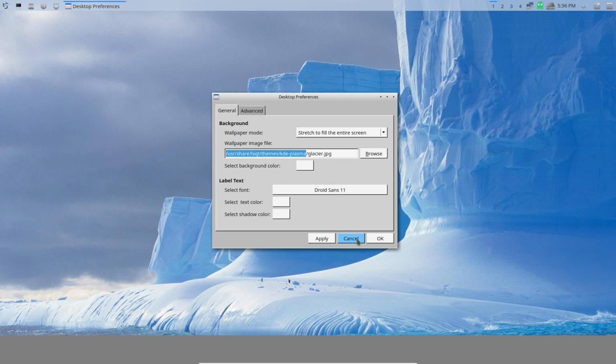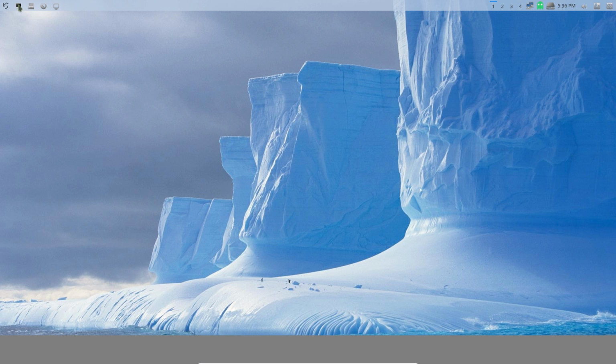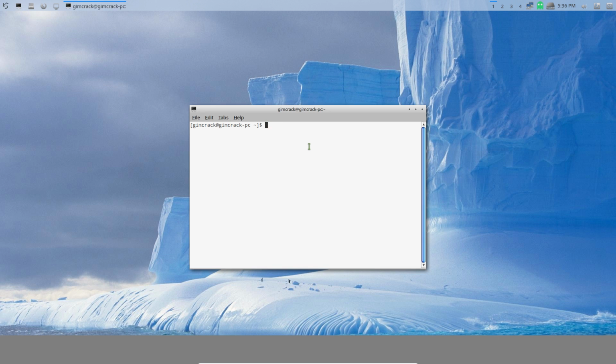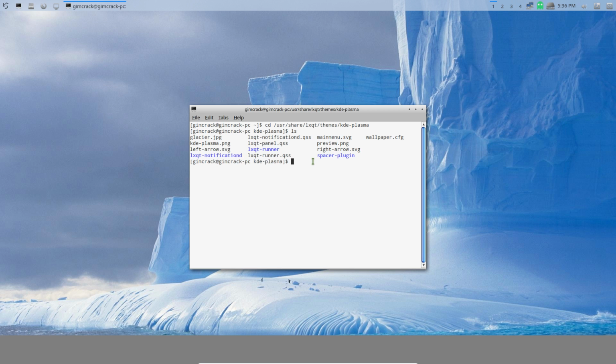Copy, and go open up the terminal, go cd, and let's go here and then ls and see what's here. Here's the background, and it doesn't look like there's anything else in here. So I gotta download a different background.